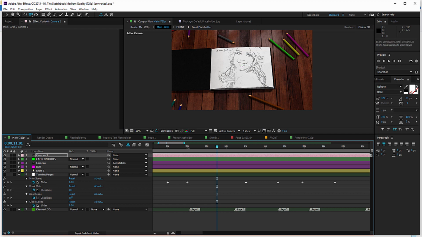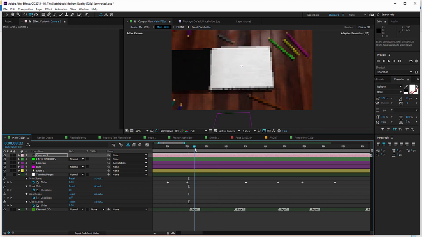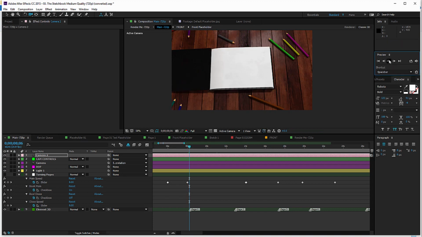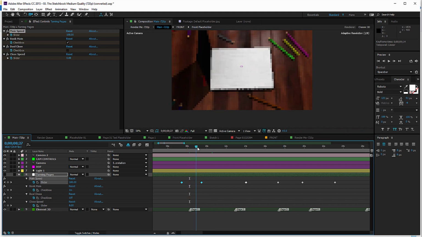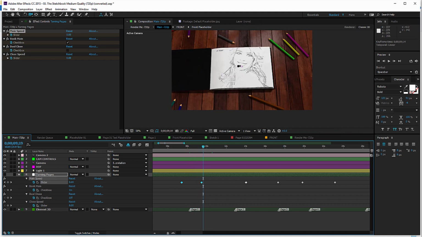I'm sorry, so here the page is blank, then the animation starts. Maybe I can quickly render this. So at the moment of this marker the animation will start. So if I decide to change the page flip or the opening of the book to here, then the book will open, but the animation will have already started.